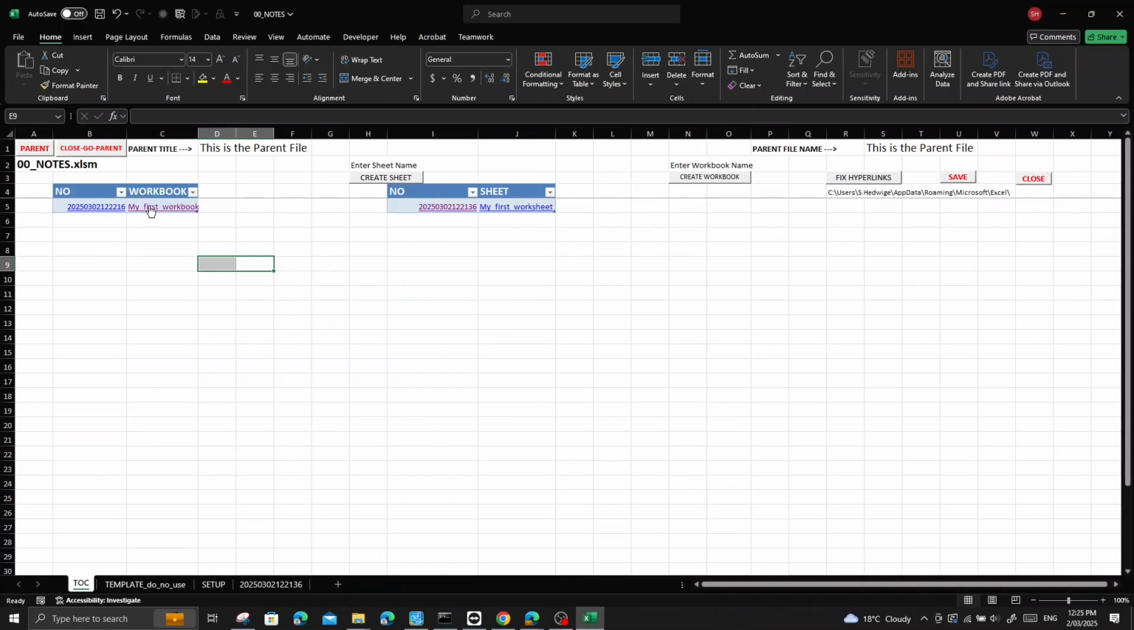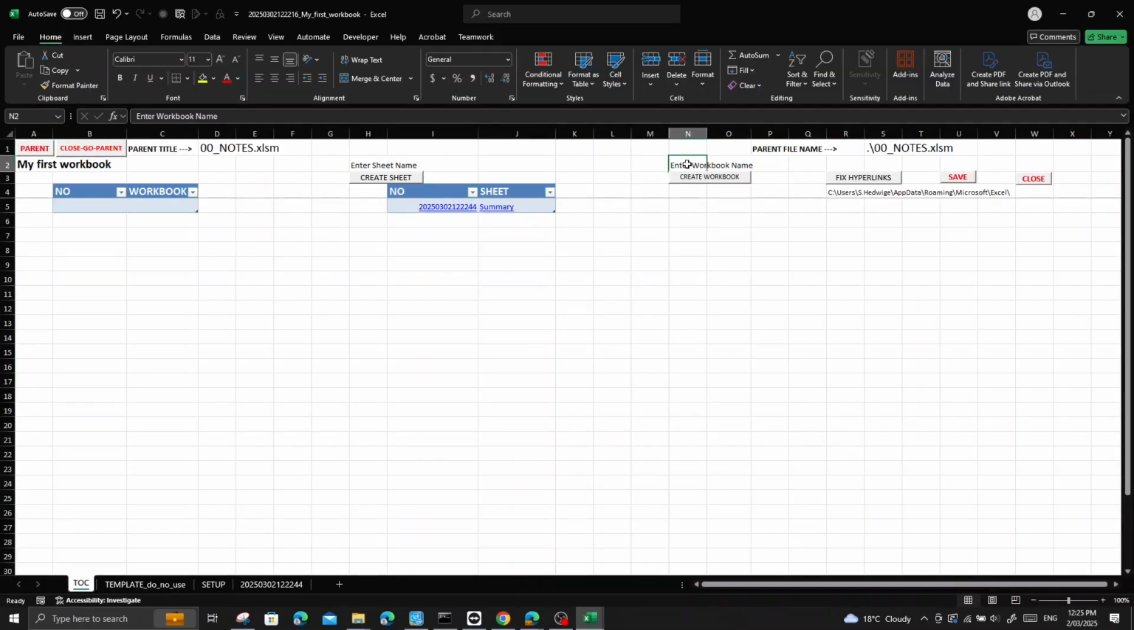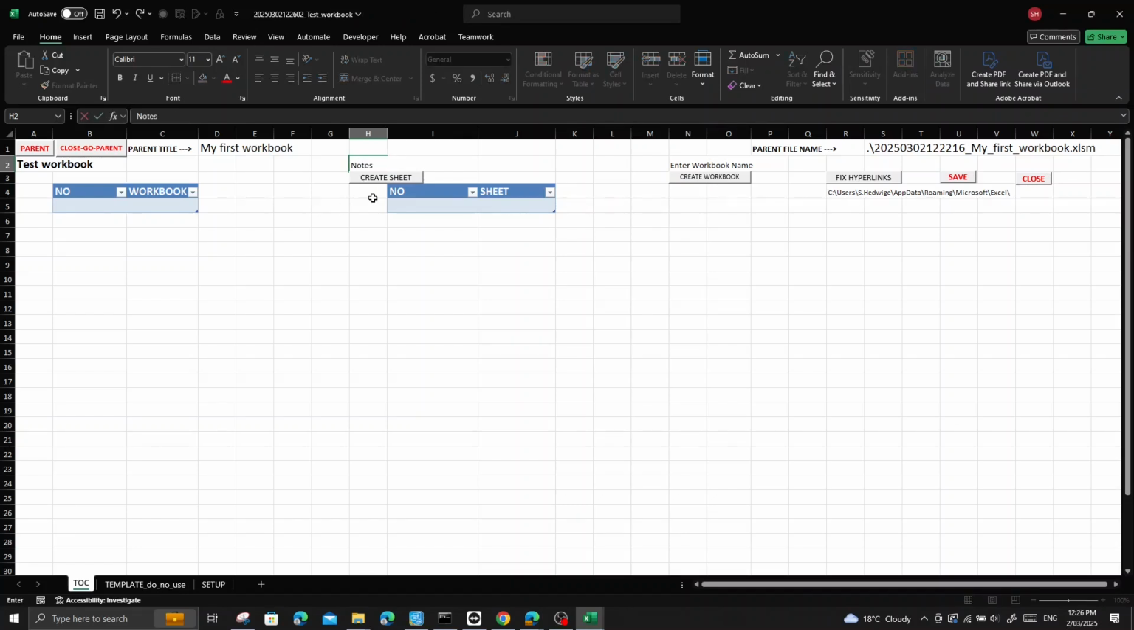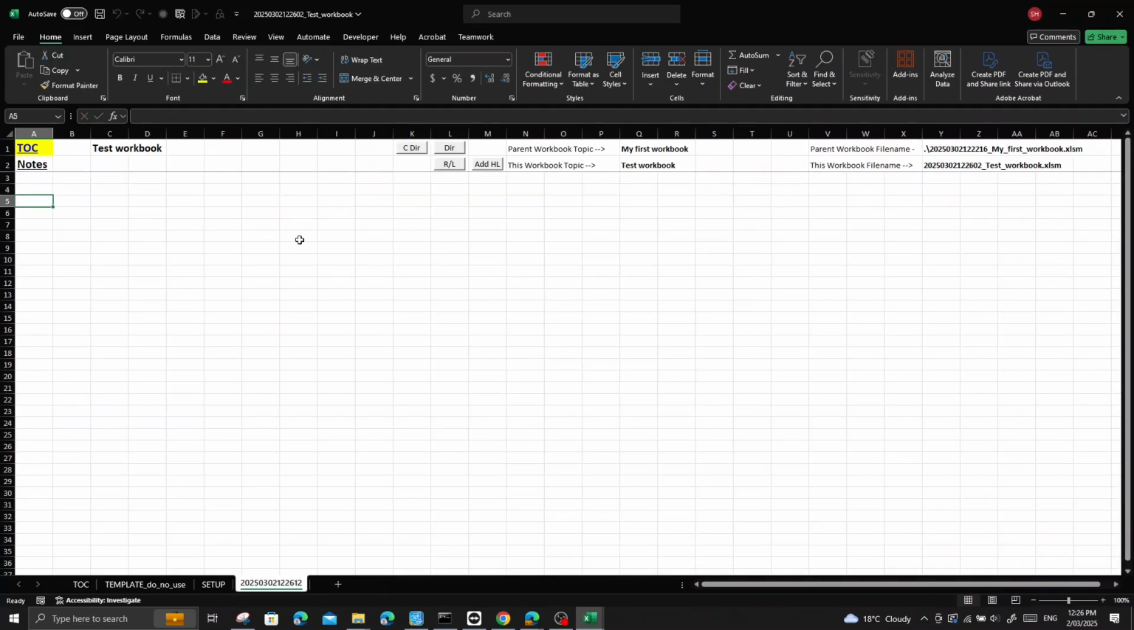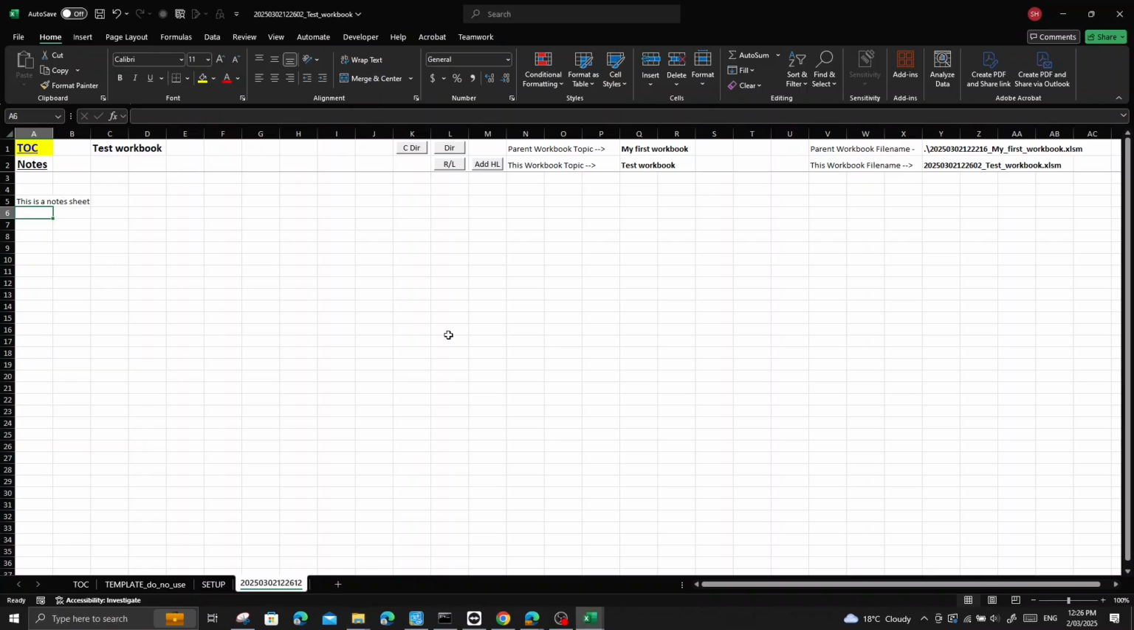So now let's go to this first workbook here again, and from there let me spawn another one, another workbook. I've now created another workbook. Let's create a sheet called Notes. And let's just have a look at the directory here. It's an empty directory that has been created for itself.